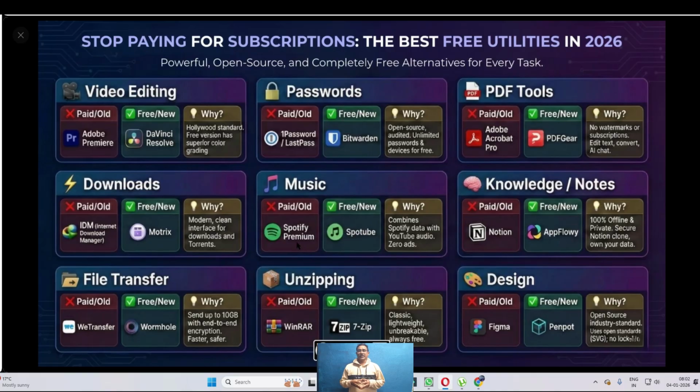For music, Spotify Premium is the paid version, and the new version is SpotTube. It combines Spotify data with YouTube audio, with zero ads, which is useful. It is a free version. For knowledge notes, the paid version is Notion, and the free version is AppFlowy, a 100% offline, private, secure Notion clone where you own your data.